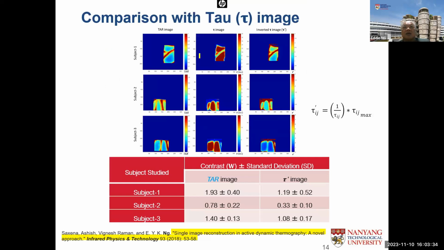Okay, here we show a comparison of tau, other people's work, right? The tau image, inverted tau image, and this TAR, tissue activity ratio. You can see our approach compared to other previous approaches that handle the dynamic images, right? Our technique seems to give better contrast. We tested on 3 subjects.